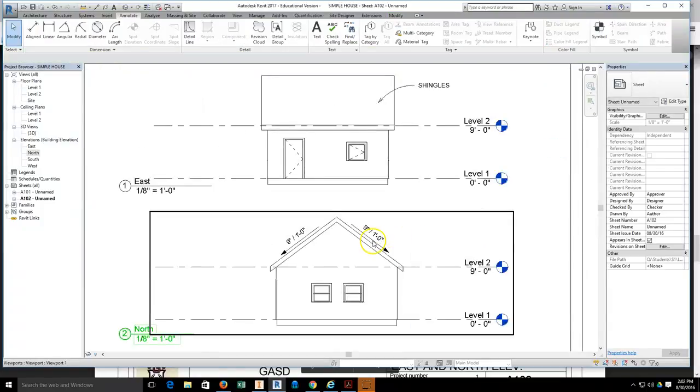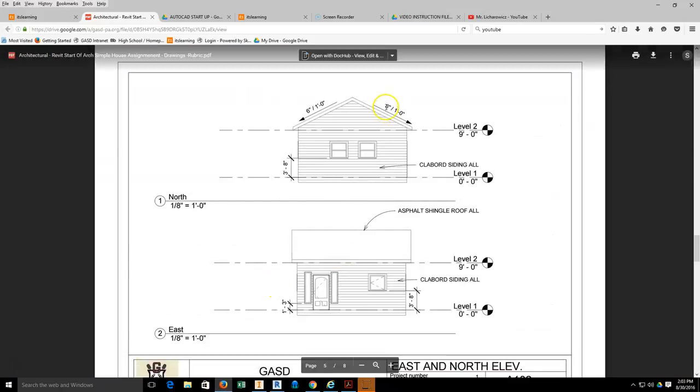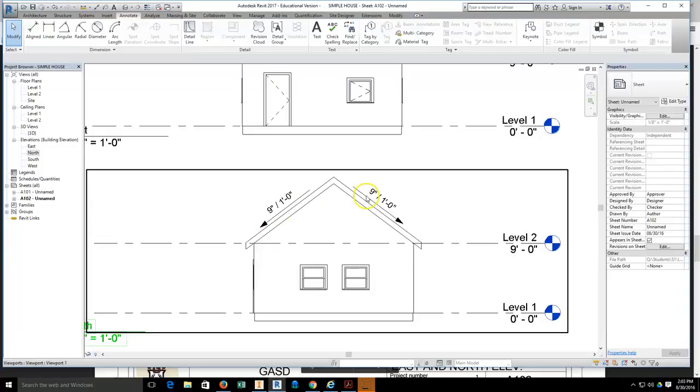I will deactivate the view. Here I can tell you that the slope of the roof is incorrect. If I look at the slope of the roof, it should be a 6/12, or 6 inches per 1 foot, also known as a 6/12. If we needed to adjust this, we can go back and adjust it, and then the spot slope will adjust according to the model.